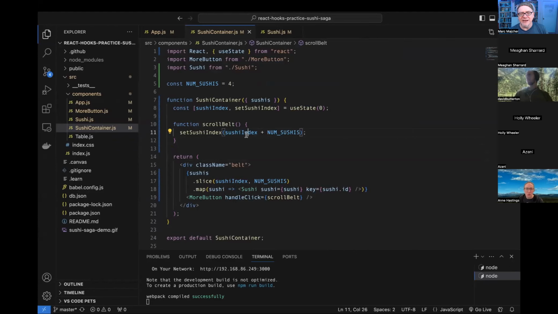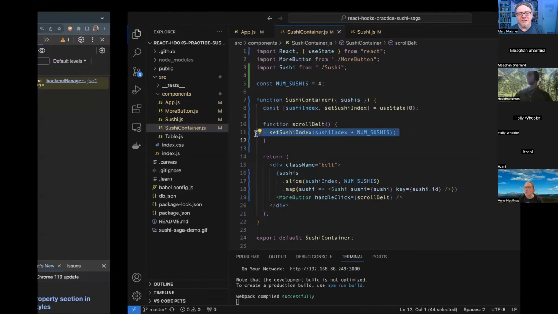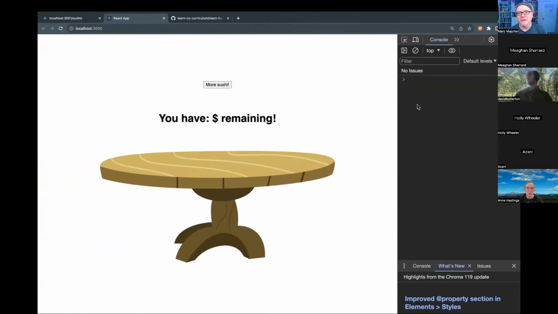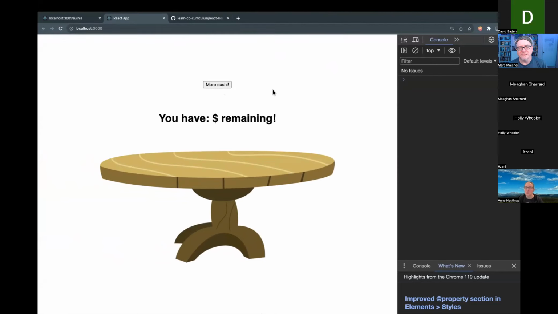Cool. Set sushi index to that. Is it not finding sushi number 7? I don't think that's the case. Set sushi index to that. Curious. No more errors? More sushi.